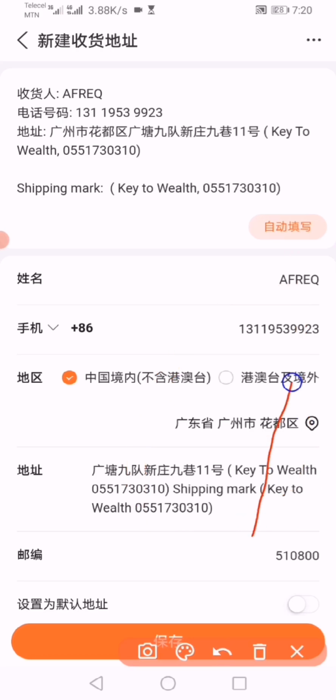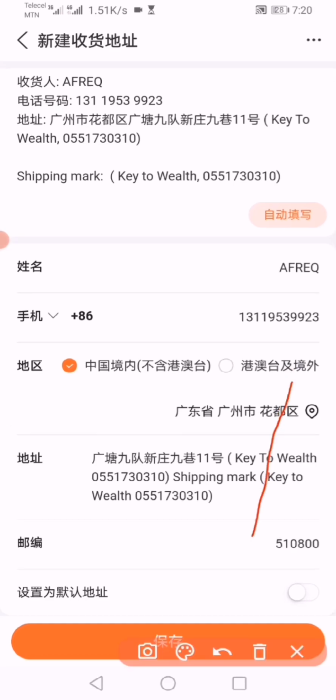Then after it fills that in for you, you are going to see this. Let me show you this. Okay, you'll be seeing this. I don't know how to call it. Is that an on and off symbol? That symbol is telling you that you can make this address your default address. If someone says default address, I guess you know what I mean.